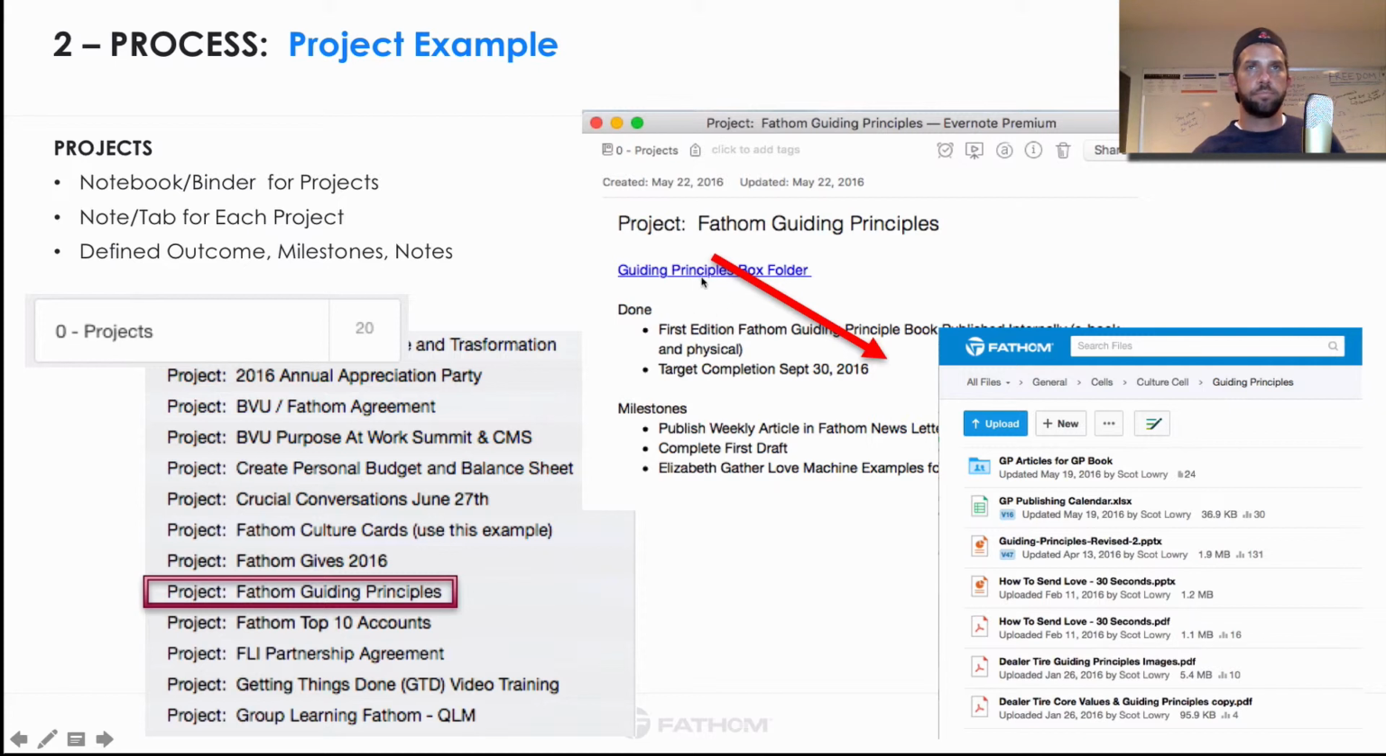And then I can also have a link to Box. So if I've got files related to that project that I want to save, in this case, I've got a series of articles that we're putting together for the Guiding Principles, I can conveniently jump right into Box from the Evernote note, and that's how I keep track of projects like that.